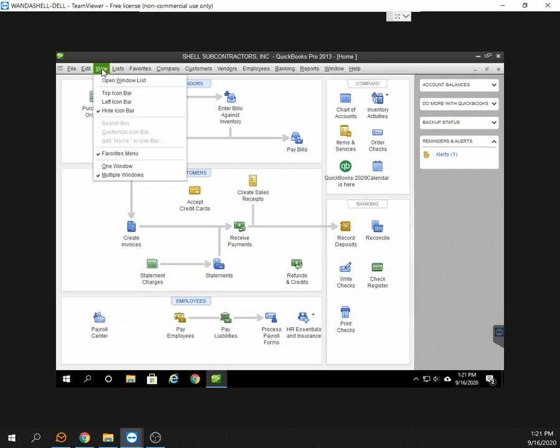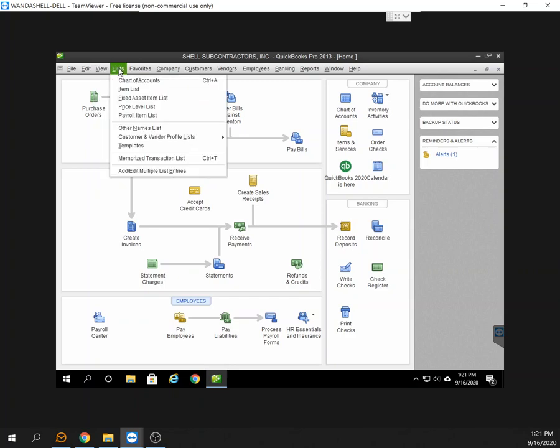View. Nothing in there I mess with. Lists. You have Chart of Accounts, which is over there under Company. Item List. Not even sure what that is. Really not sure what that is. Or that. Or that. Other Name List.